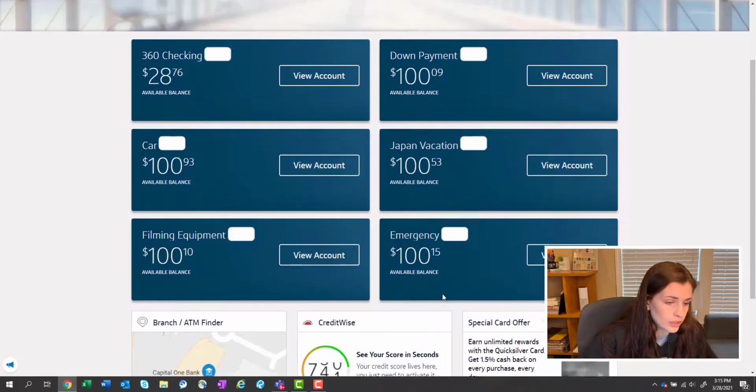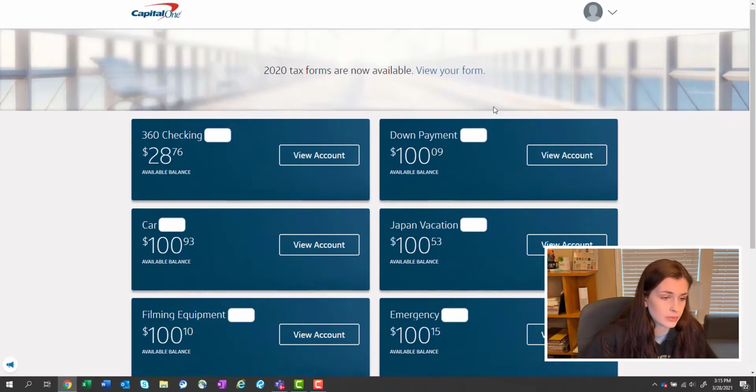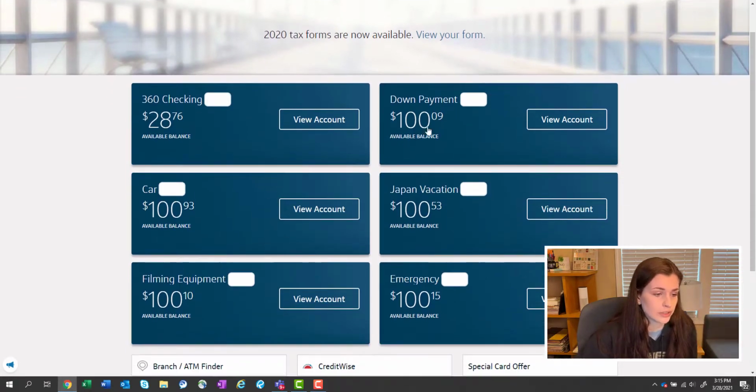So what you're going to do is build these up. I have 5, and then you can name them, which is the best part about the 360. This one is called down payment. I have been saving up for a Japan vacation. I have an emergency fund, I have a car fund, and I have filming equipment.